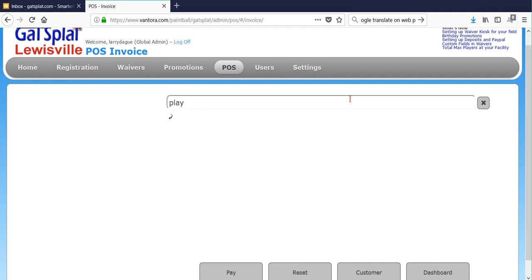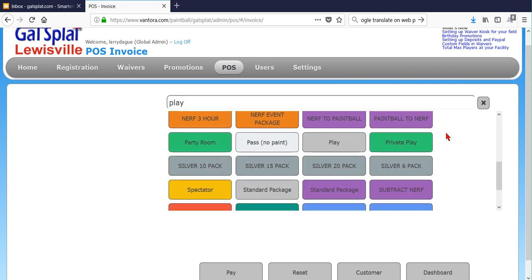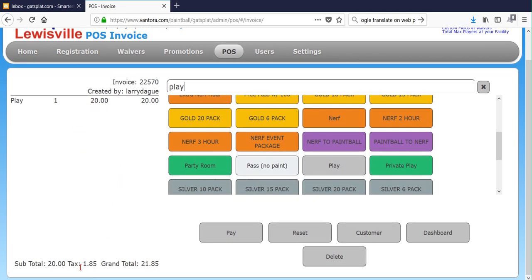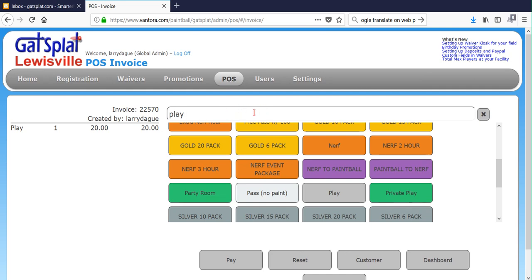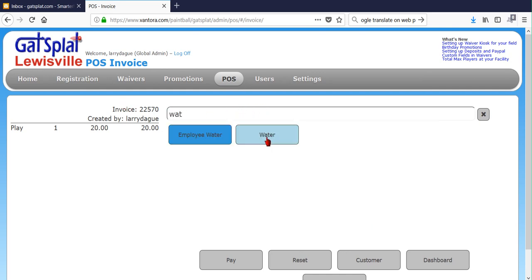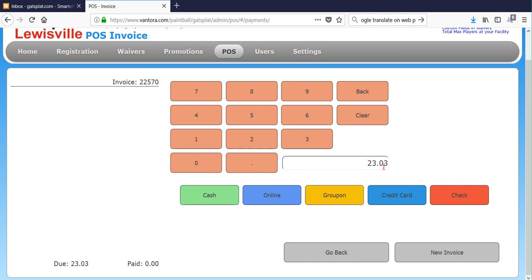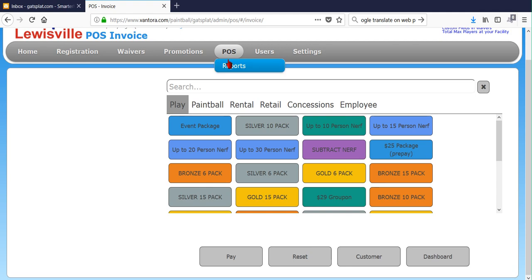And then when we pull up play, where is our play? There's our play. And we can see that it's $20, but it added $1.85 in tax. Okay, then let's also add a water. We'll look for a water. There's a water, and we added that. That was $1.15 with some tax. So now let's pay for this, and we're going to use cash, and we finish out our invoice. Let's see what we've done.